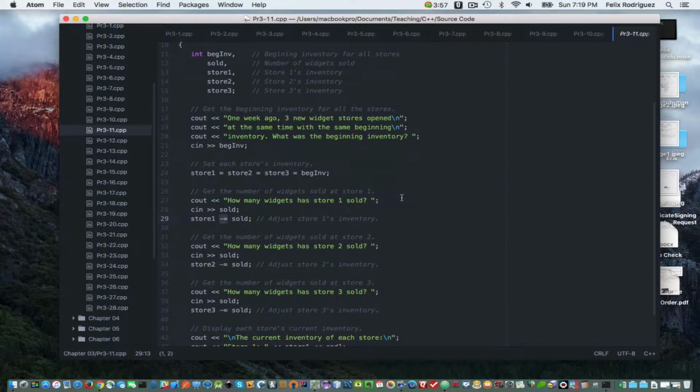So let's go ahead and run this. And the key thing is using here the minus equals operator. And then there's also a plus equals, times equals, divide equals, and modulus equals. But here we're using the minus equals. So we'll go ahead and run this.